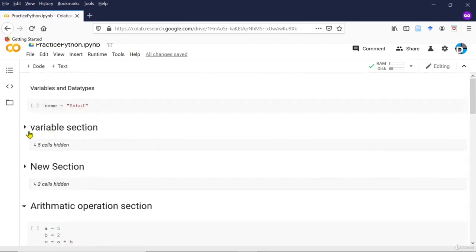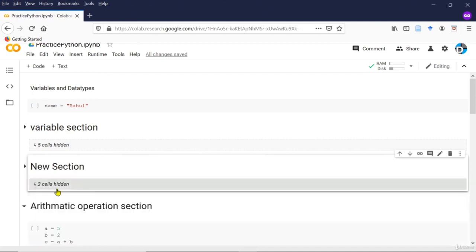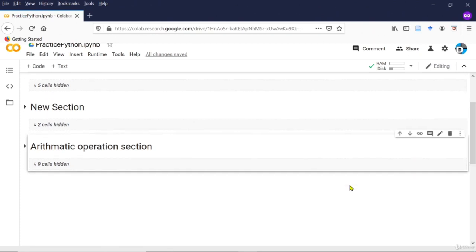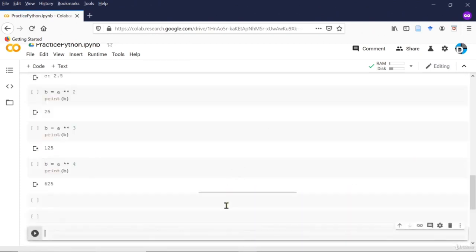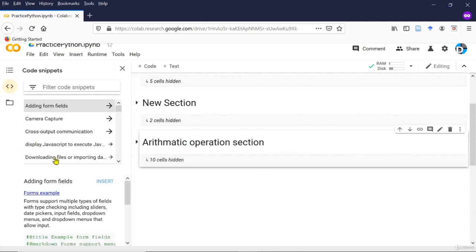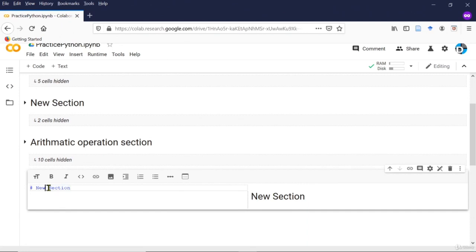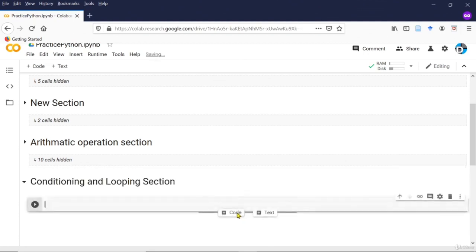So first of all, let me add a new section here. Okay, let me add a code snippet first. Let's add a new section and name it conditioning and looping. Okay, this will be our section, and let's add a code section. In this section we will learn how we can do conditioning like if and else, and later we'll learn looping using for loop and while loop.